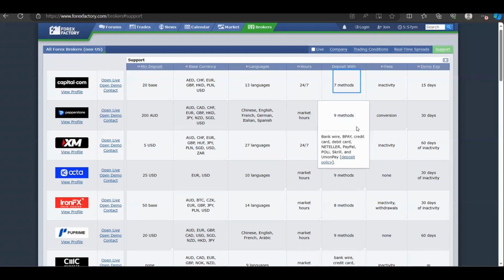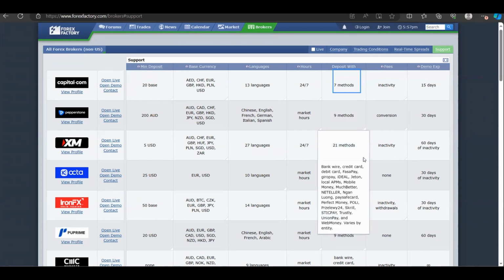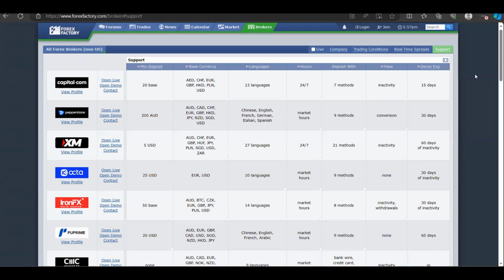If you bring your cursor here, you can see these 9 methods offered by Pepperstone. We can see bank wire, BPay, credit card, debit card, all these options. XM provides 21 methods. You can see bank wire, credit card, debit card, fast pay, zero pay. So these are the different payment methods available on these different brokers.